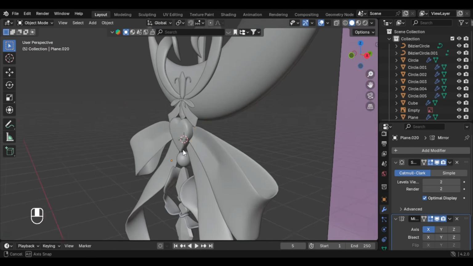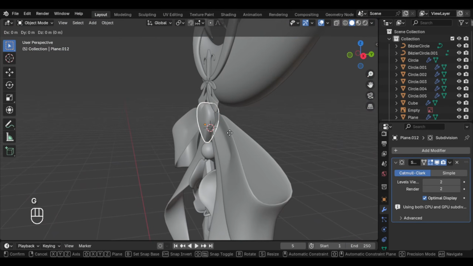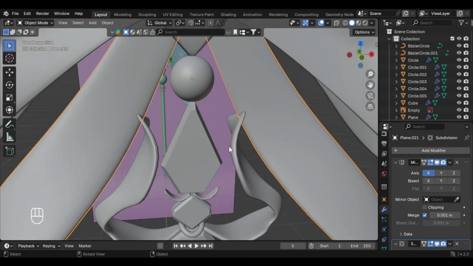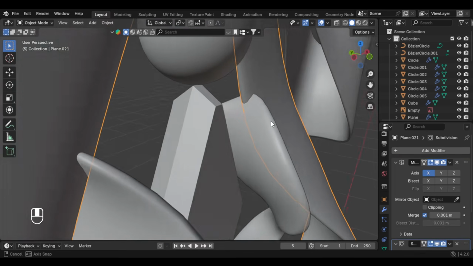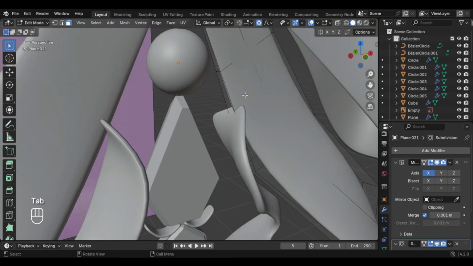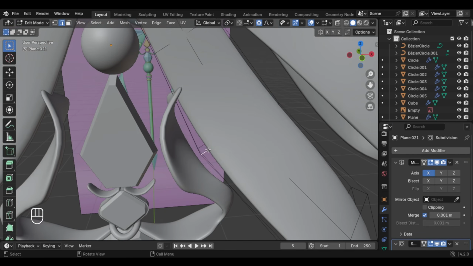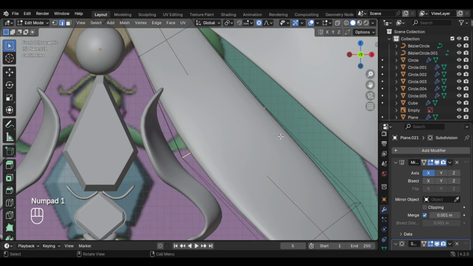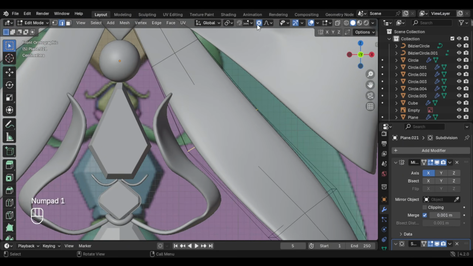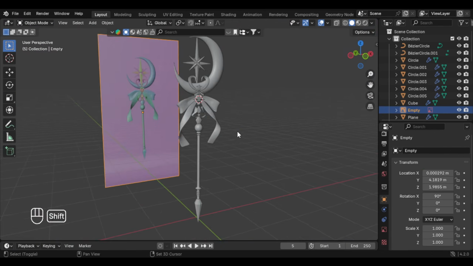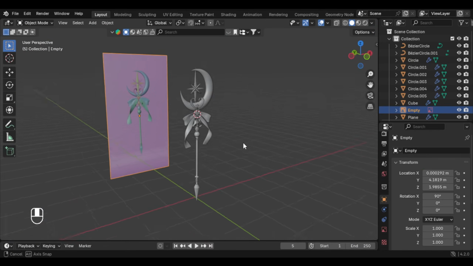And we can align this heart maybe a bit more, so G and Y to bring it more to the back. And also here, as you can see, these are intersecting and we can fix that. So let's go to edit mode and we can select this edge here. So let's go to edge select and select this edge by holding Alt. And let's go to 1 and our proportional editing. And we can just move this a bit more outwards to about here. And once you're happy with everything, we can move on to the materials.